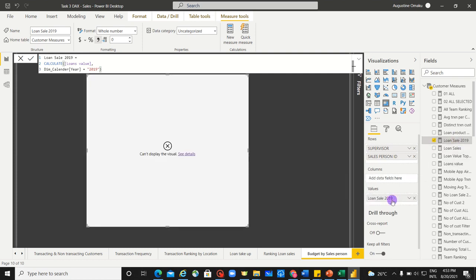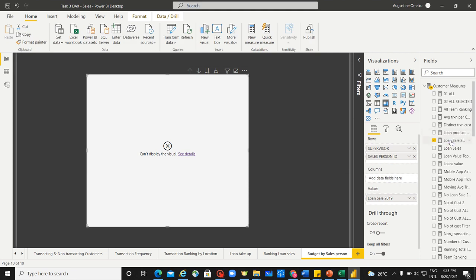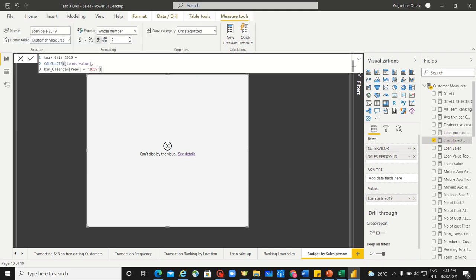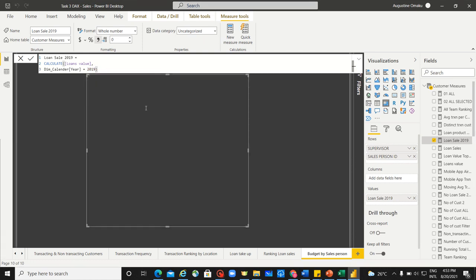Oh, wow. Okay, what's wrong here? Oh, yeah. Here is not in text format. So let me remove this. So my year is a number. So that is where the error is coming from. Right, resolved. So this loan sale for 2019.